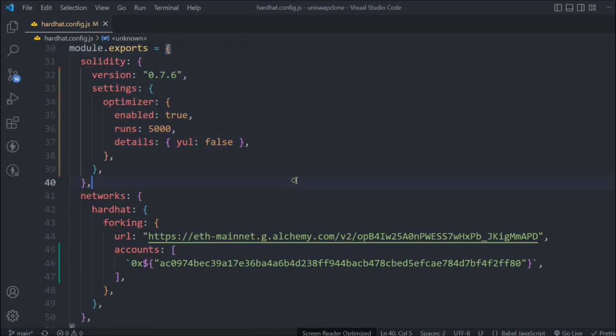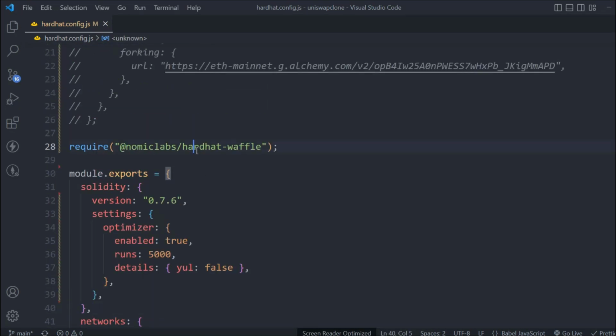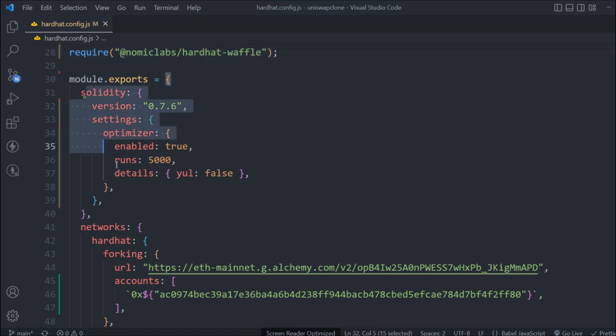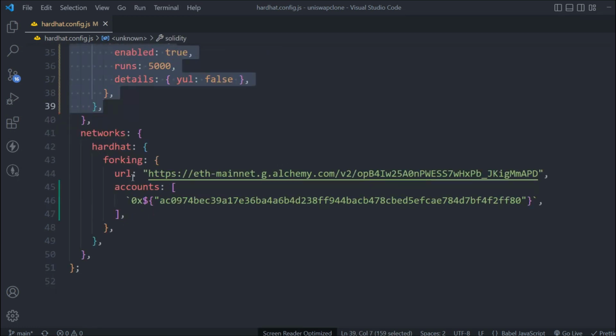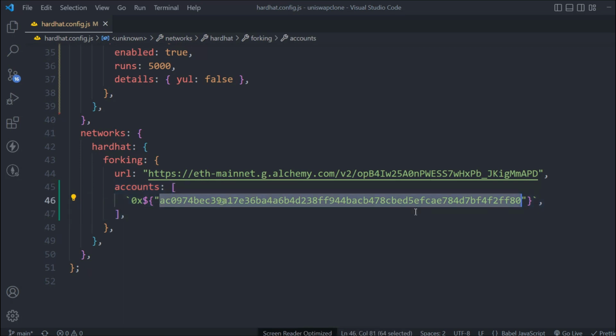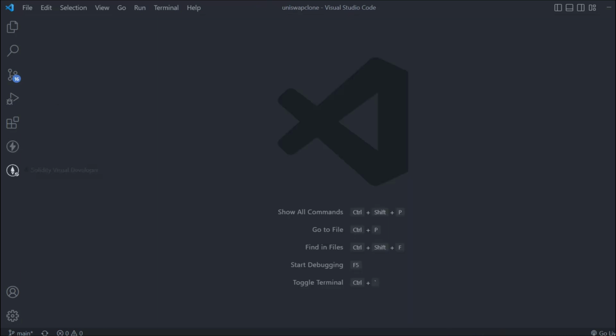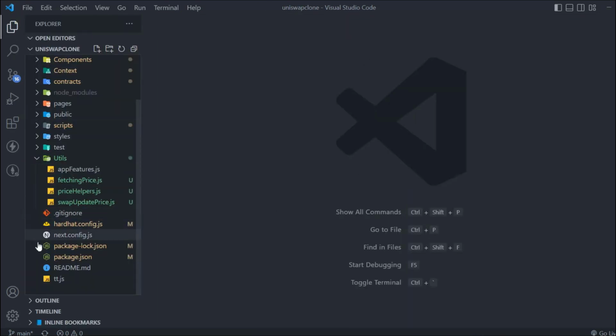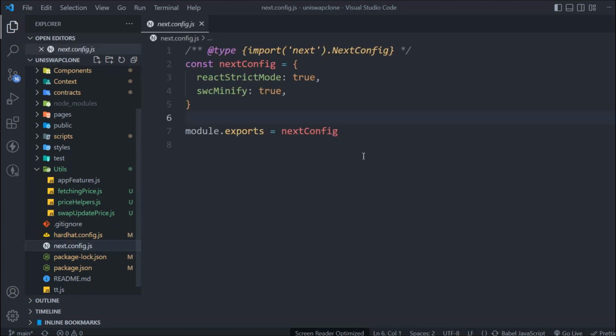So you have to use this Nomic Labs hardhat waffle. This is the Solidity compiler version and this is the network. So we are using a forking network and this is the account private key you have to add. I'll tell you where you will get it. And this is coming from hardhat, okay? So these are the configurations you have to do in the hardhat config file. Let's come here and let's see the Next.js. Here we don't need to do any configuration. That looks perfect. Close this one.